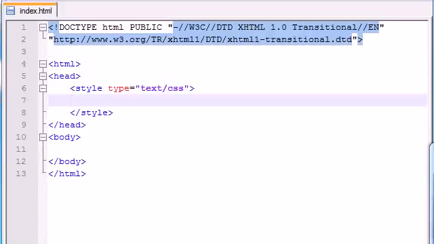Alright guys, welcome to your last tutorial on the CSS box model, and the last element that we have to cover is the margin. Now the margin is the area outside the border and outside the padding. It's the area basically that surrounds the entire element.